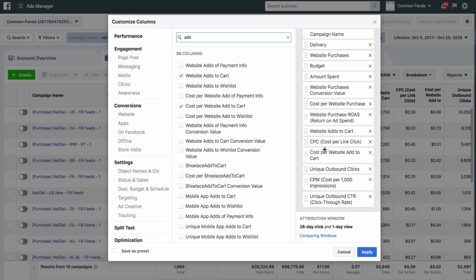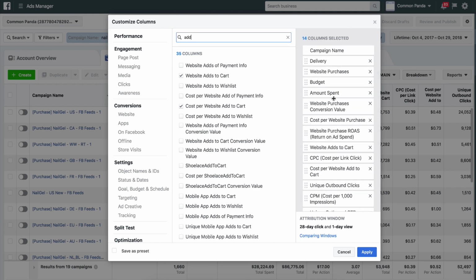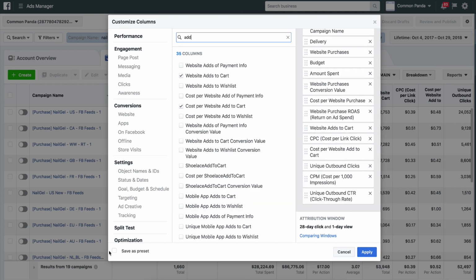Next up, you have website adds to cart, you have cost per link click, you have cost per website add to cart, unique outbound clicks, CPM, which is cost per 1,000 impressions, unique outbound CTR, which is click-through rate. So once you have set up the columns like this, set it up exactly like you see here.